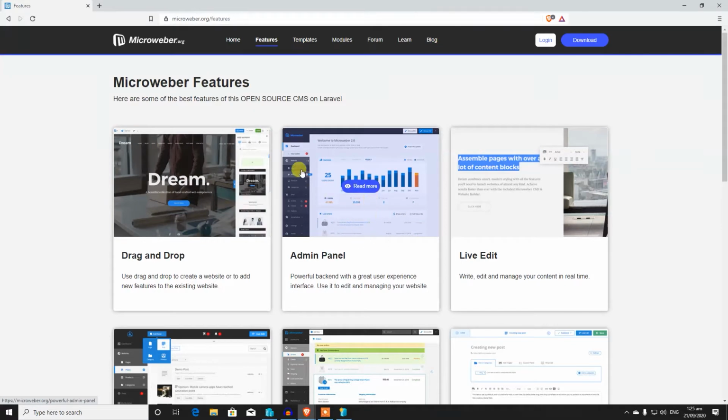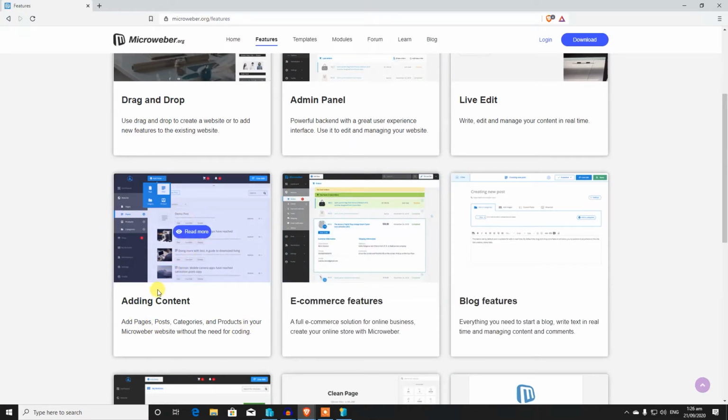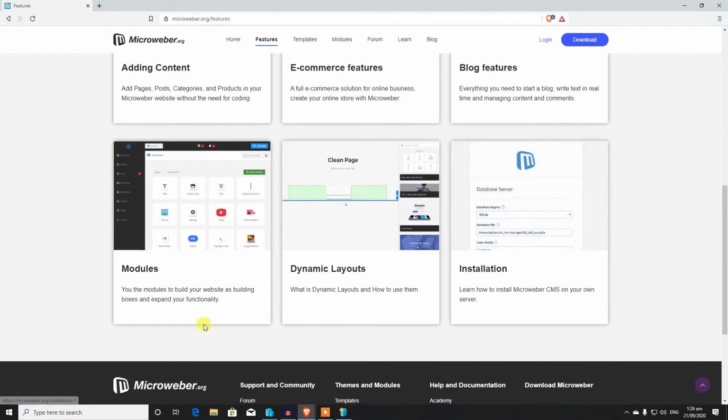And then there is an admin panel, kind of like Shopify, that provides you stats, like what people are visiting, what pages they're visiting. If you've got products that you're selling, what products they're visiting. You can do a live edit, and then you can add content, pretty easy. E-commerce features: you can add payment methods, shipping methods. There is a blog feature. Yeah, there are modules as well. You can add different types of modules to your website.